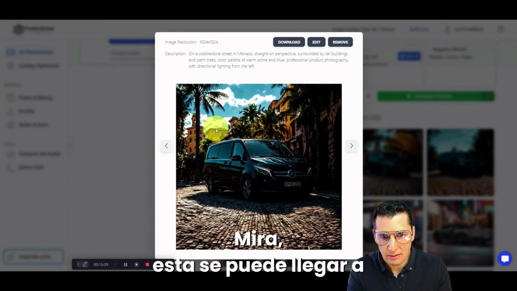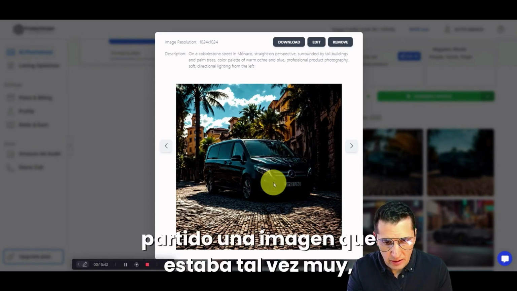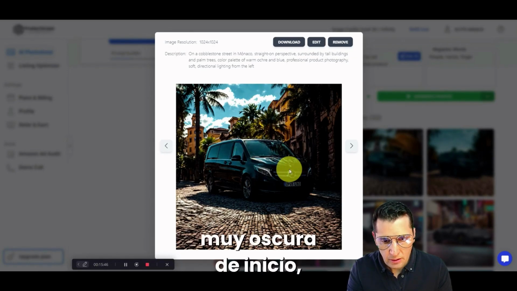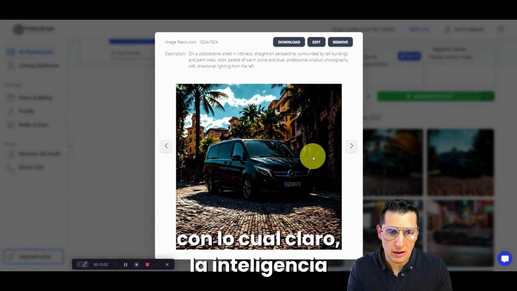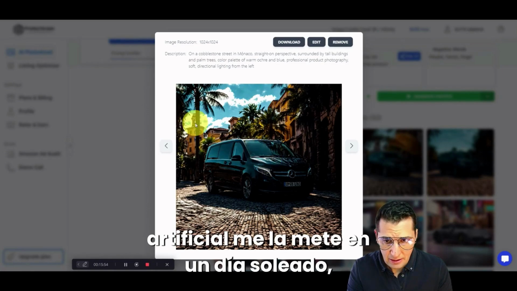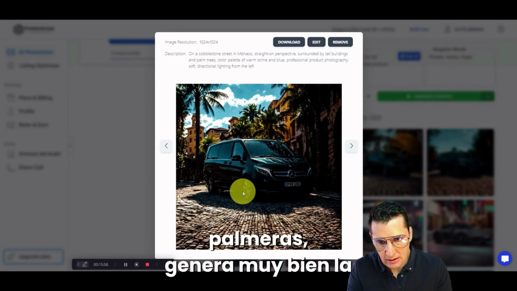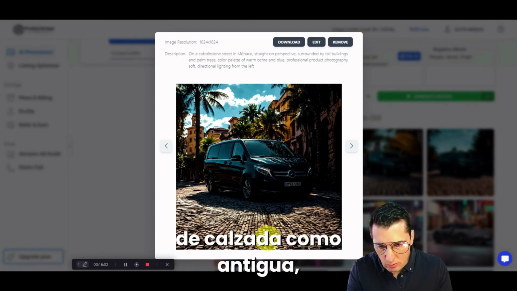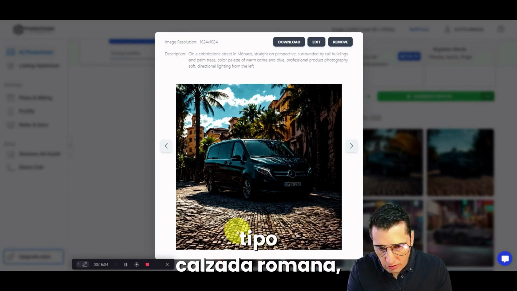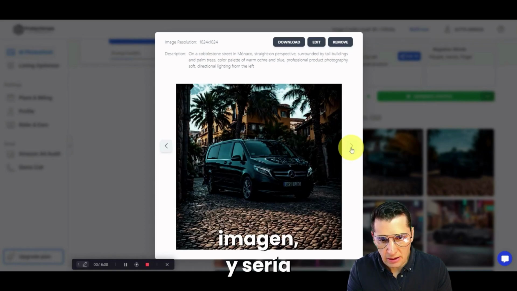Let's see, it has already been able to generate an image. Look, this one can be worked on. It is true that we gave it an image that was perhaps very, very dark at first, so it was already dark in itself. So, of course, artificial intelligence puts it on a sunny day, but it puts a shadow of a palm tree. As you can see here, a type of old footwear, Roman footwear type. Also very beautiful. Sorry, this is from another image.